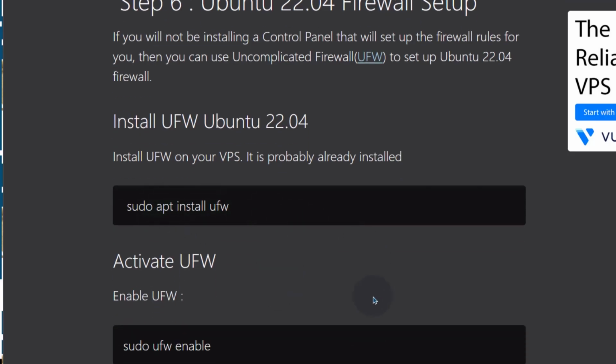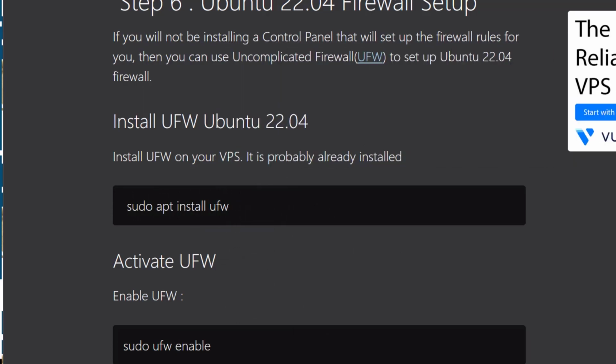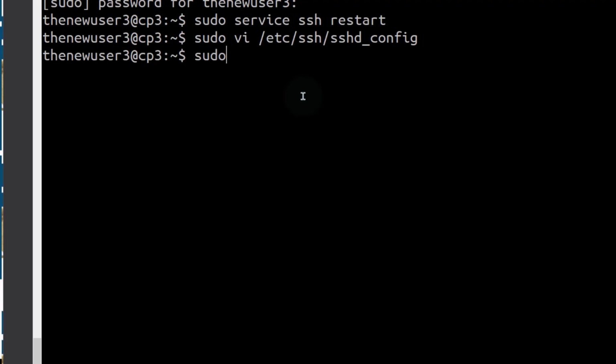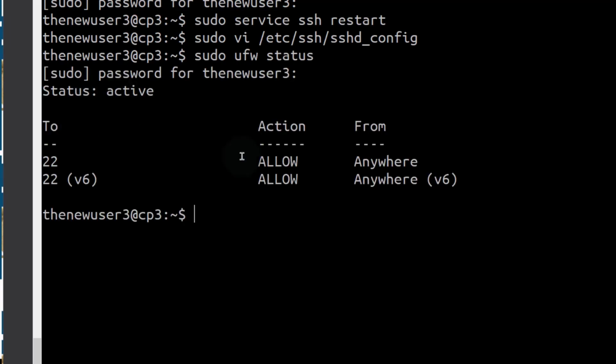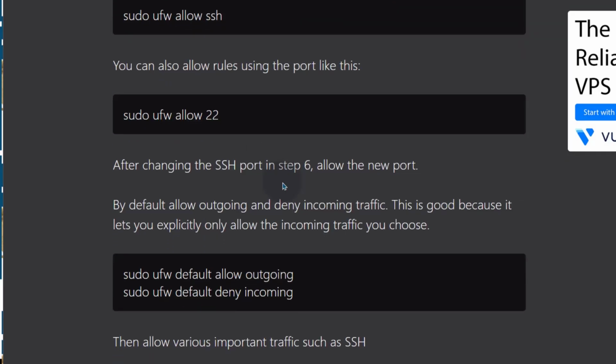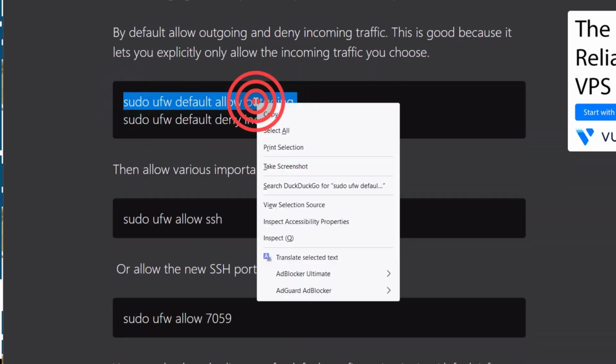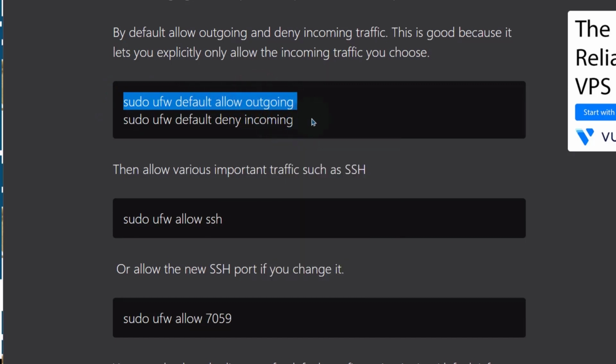First of all, you can just do sudo ufw status to see if UFW is set up on your server. So you can see it is active and we have these rules added onto our server, so we don't need to install it. If you are on Debian 11, you probably need to install it first before you can continue. By default, before you even install anything on your server, you just want to deny all incoming traffic.